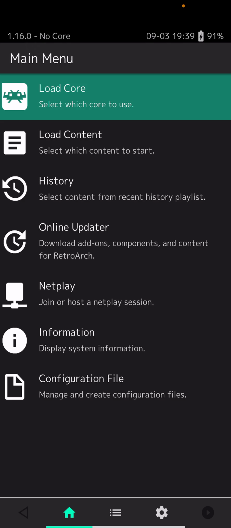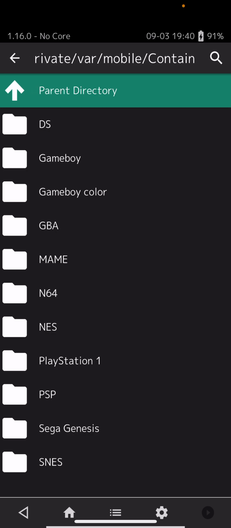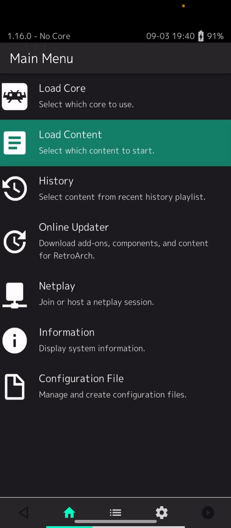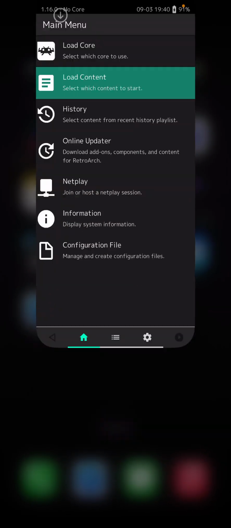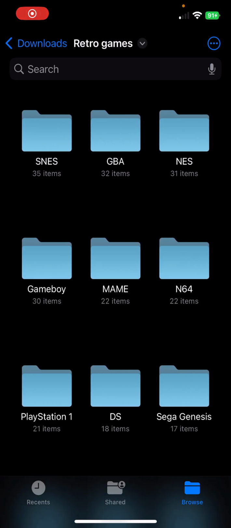To add games, well, there are two ways to play games. The first way is to click on load content, downloads, and locate wherever your games are. In your case, you will not see anything, but in my case, I already added games to the downloads folder on Retroarch. To do this, you need to close out, go to files, and locate wherever your games are.